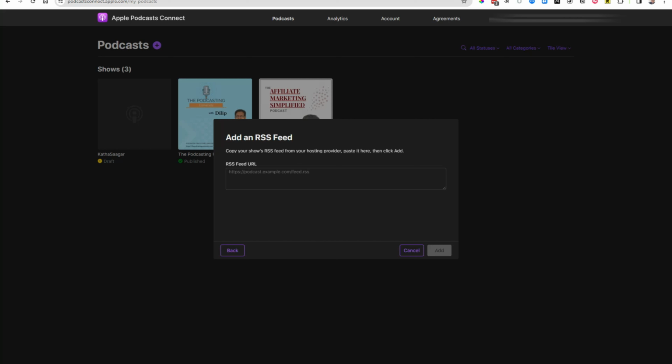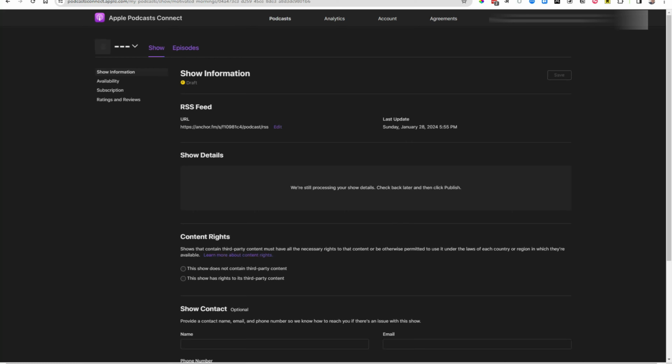So let me quickly grab the RSS feed for the podcast that I'm going to submit. I have my RSS feed with me, so I'm going to paste the RSS feed here, and now I click on add and it will say processing and it will bring me to this page which shows the podcast information or the show information. You can see here the show information is showing as draft because it is not yet published.